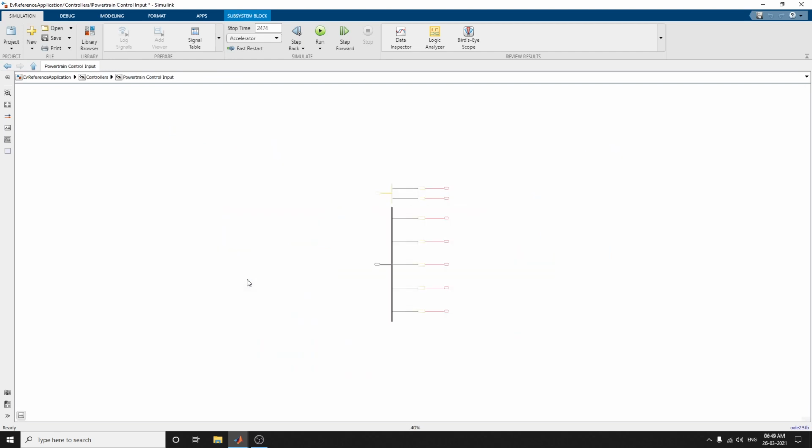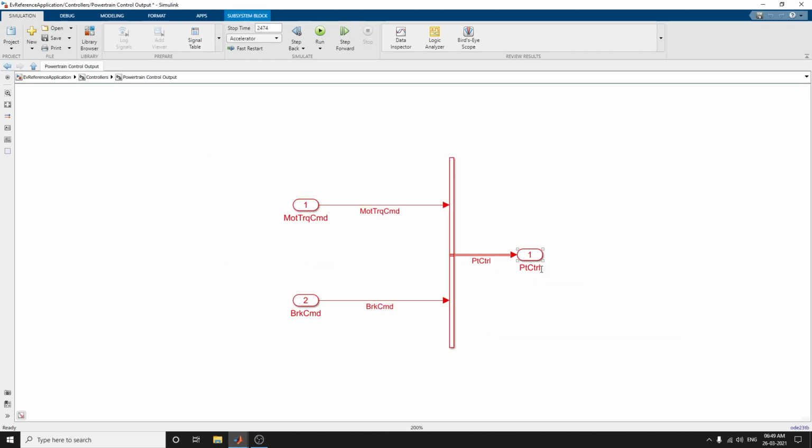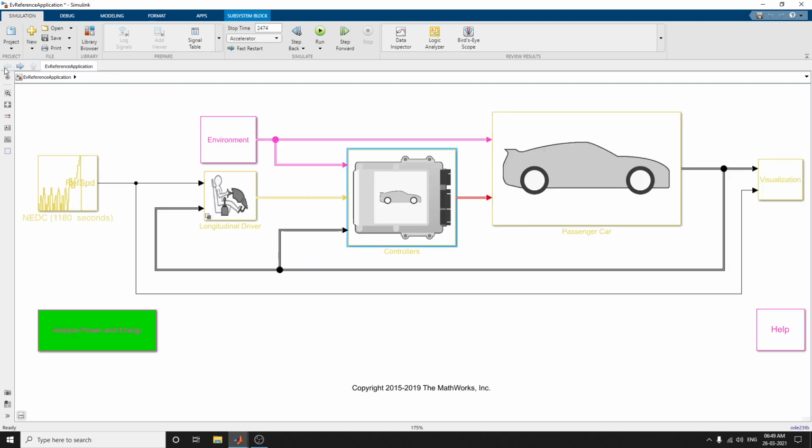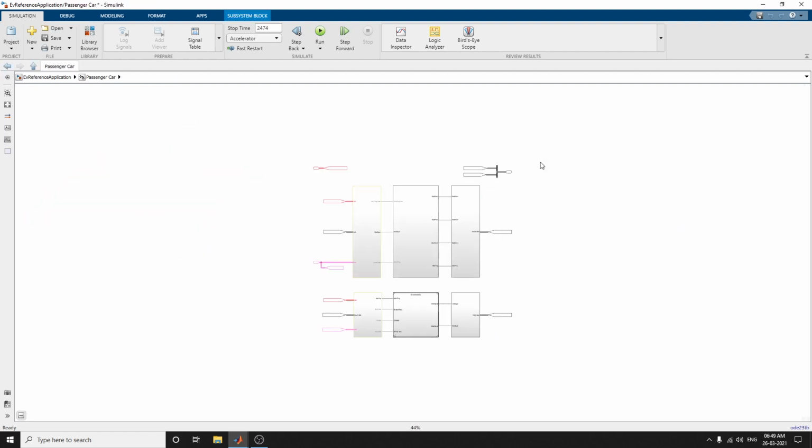These are the motor control input block. Finally we will get the motor control output block here, motor torque and braking commands. And this is a passenger car subsystem. This is an electrical car subsystem.